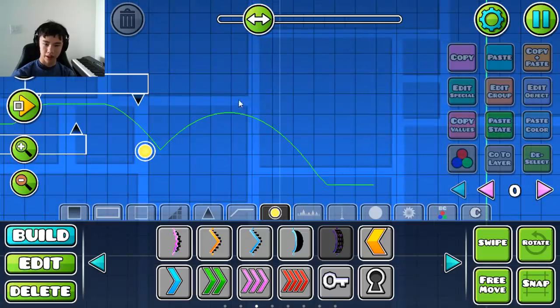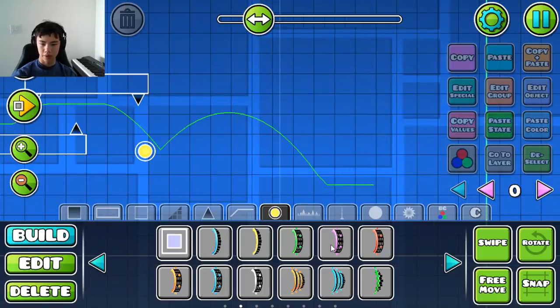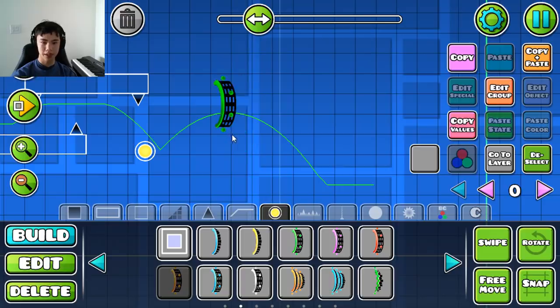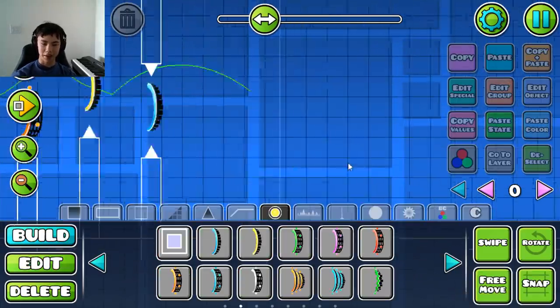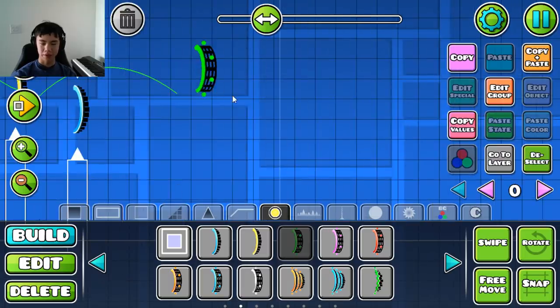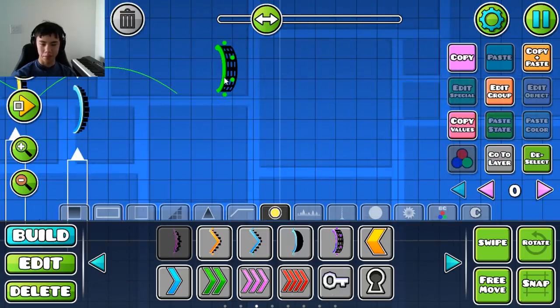I could edit like a spider part, I guess. No, the UFO portal switching. I know that's something Dansman does. It won't be Dansman style without a mini cube maze, just saying. Oh, okay. Thanks for the input. I will definitely do that right now, because I'm completely out of ideas.